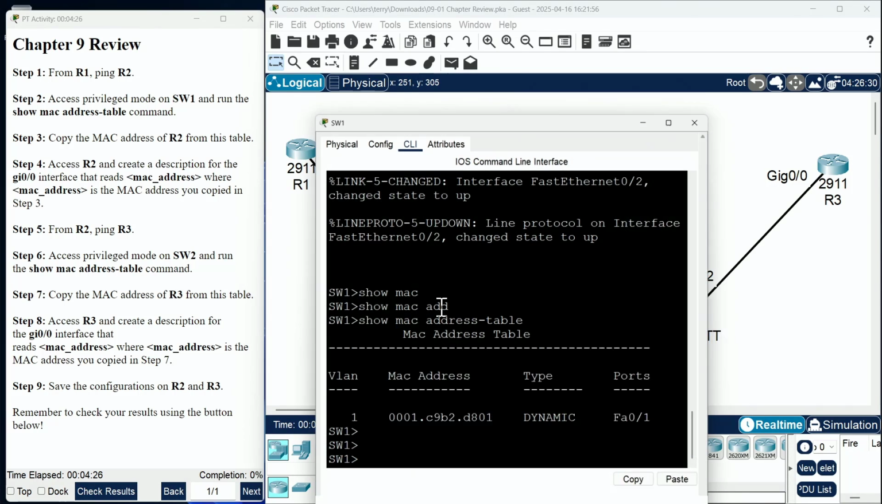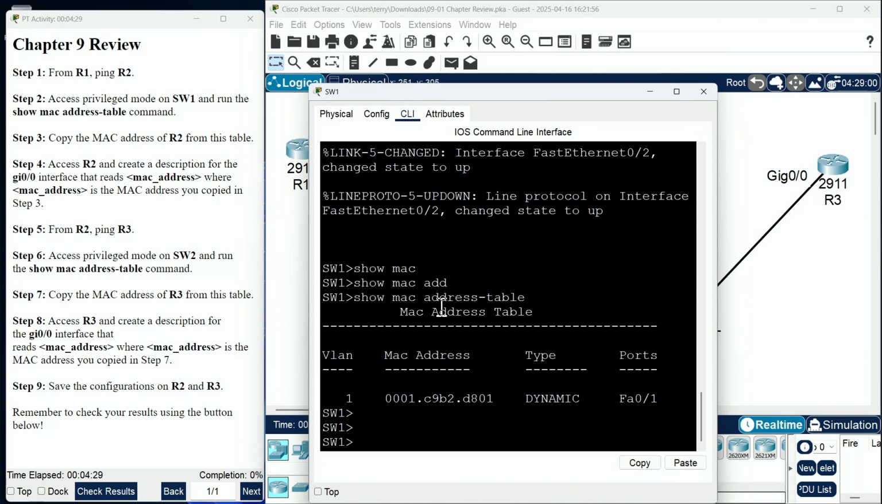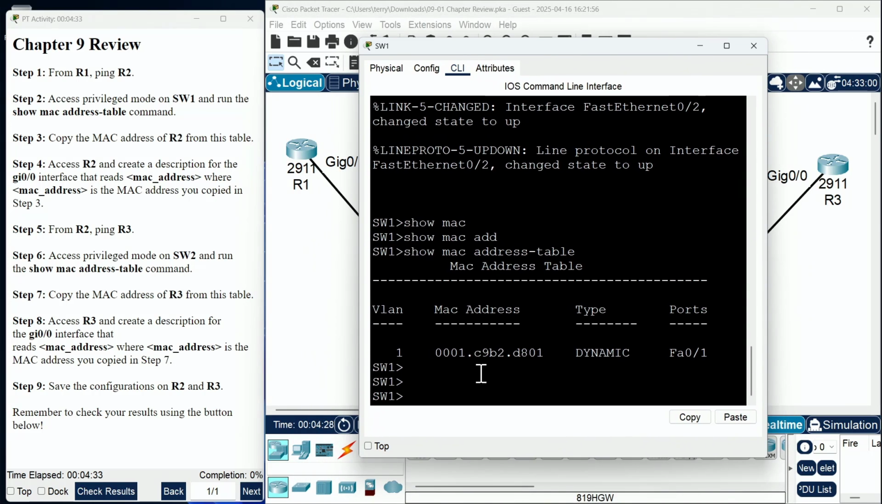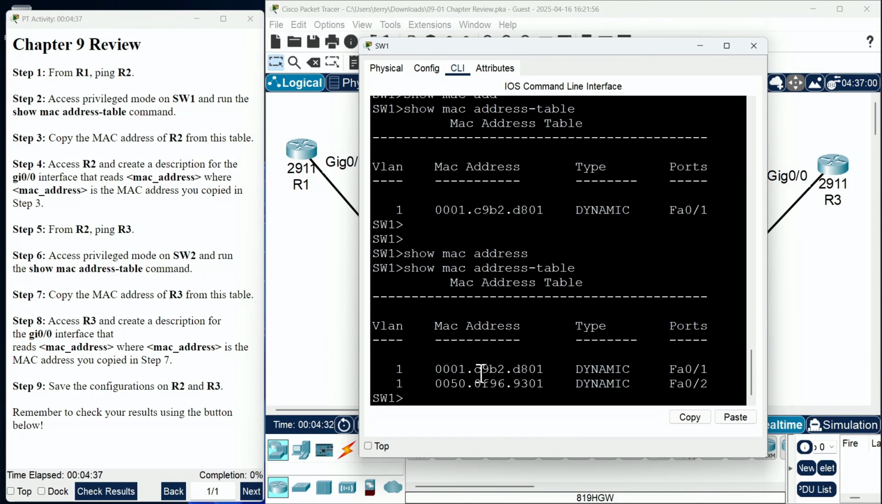It's so when we go to switch 1 and we run our show MAC address table command, we see the MAC address of the R1 device off of Fast Ethernet 0/1 and the R2 device off of Fast Ethernet 0/2. In fact, I need to, in step 3, copy that MAC address to the clipboard.